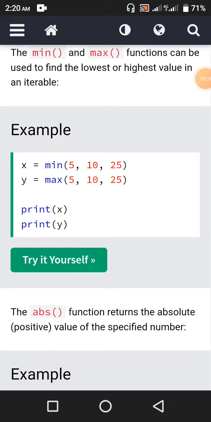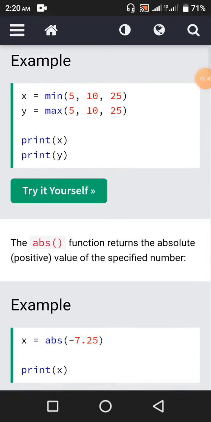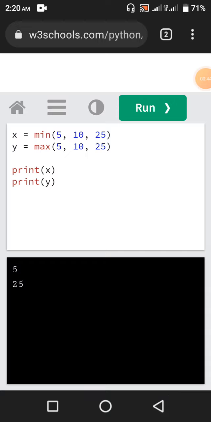x equals min of 5, 10, 25, so x will be 5. y equals max of 5, 10, 25, so y will be 25. Print of x, print of y. So first 5 and then in the next line 25 will be printed.